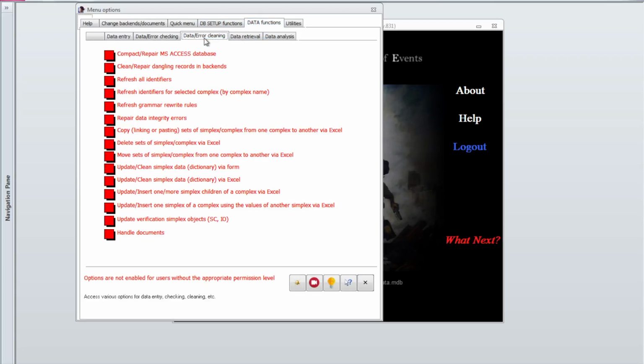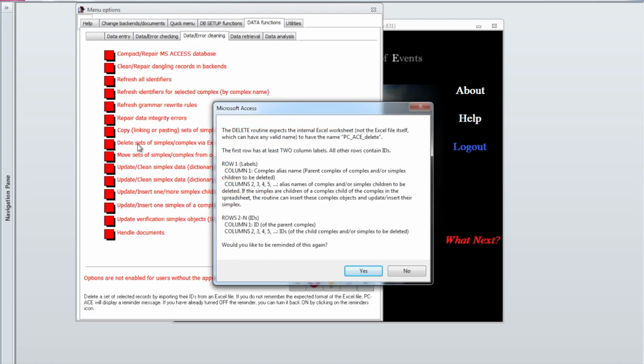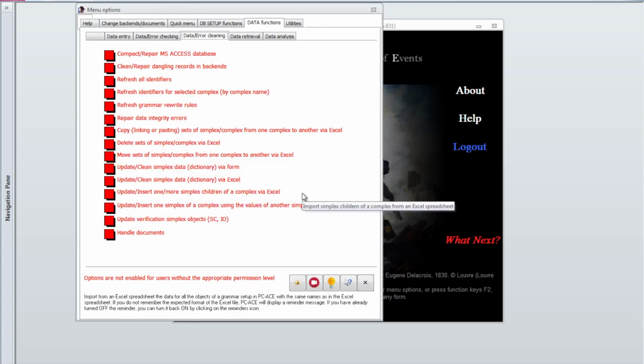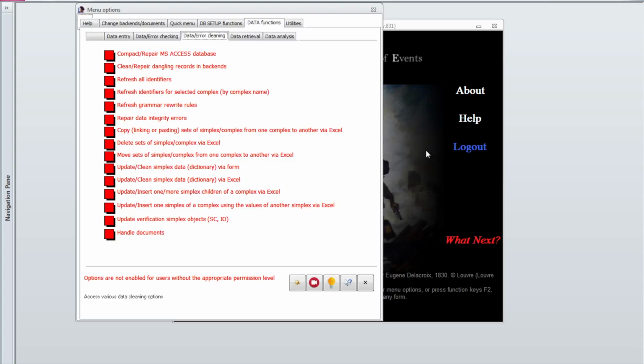It seems like a typical way of cleaning errors is to use an Excel spreadsheet. In fact, let's click on some of these options, and PCAce will give you a reminder of how the Excel spreadsheet should be organized. For example, this one. Notice how all these Excel files, except for the Update Clean Simplex Data Dictionary by Excel, expect record ID numbers among the field values. And these IDs you simply cannot know since they are internal records to the database.